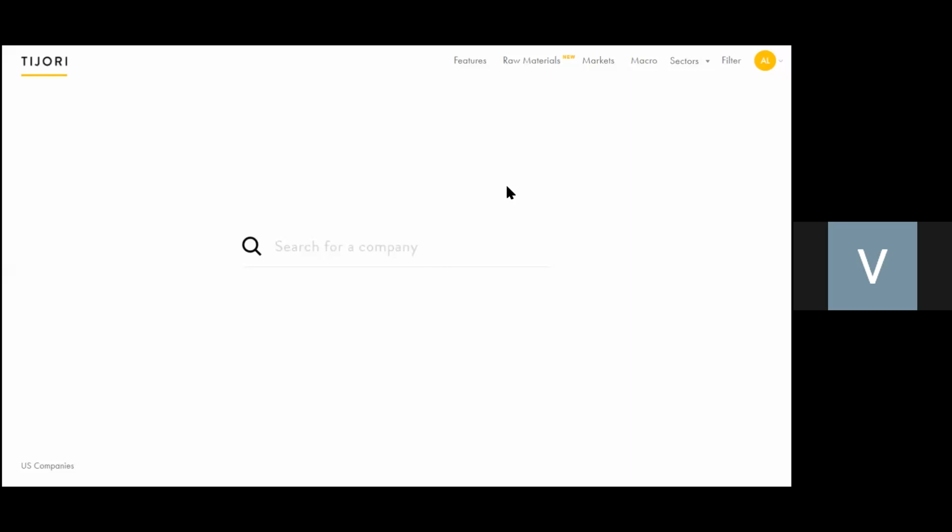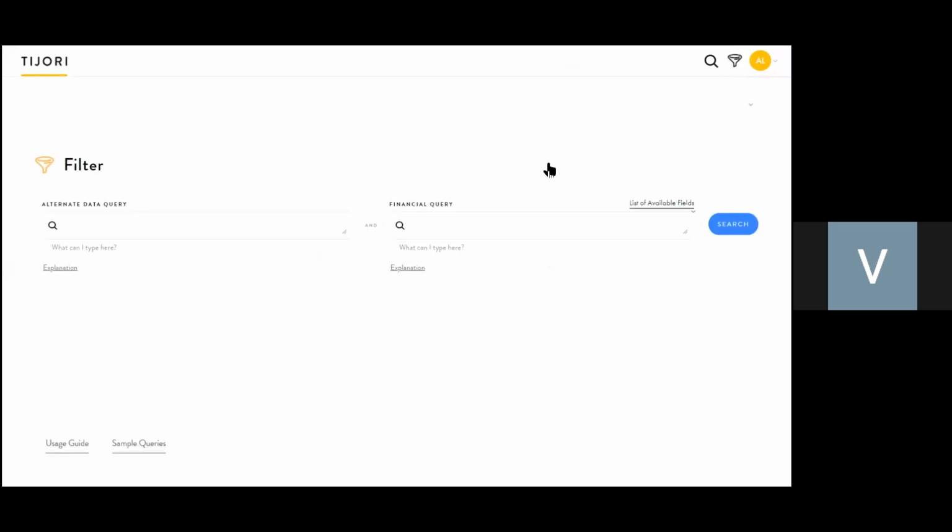Okay, so this video is about how to run a financial data query on Tijori. So again, you go to Tijori's filter section by clicking on the top right. We skip this pop-up for now. And you can see two boxes, one for alternate data or business data, whatever you'd like to call it. The other is the financial query.